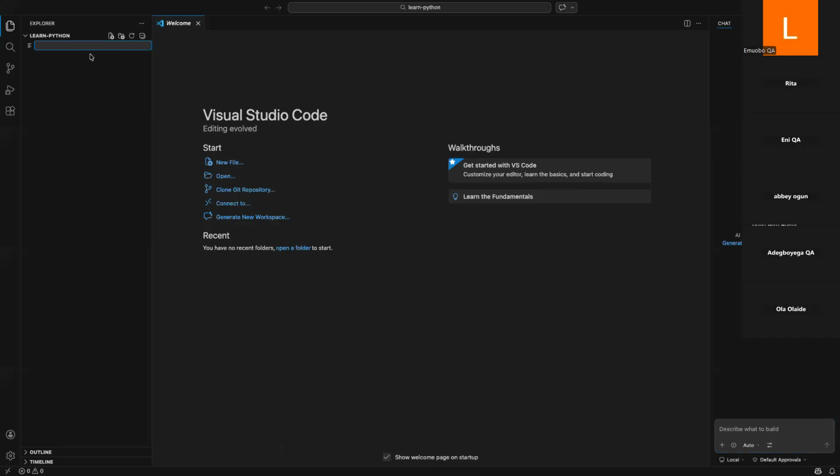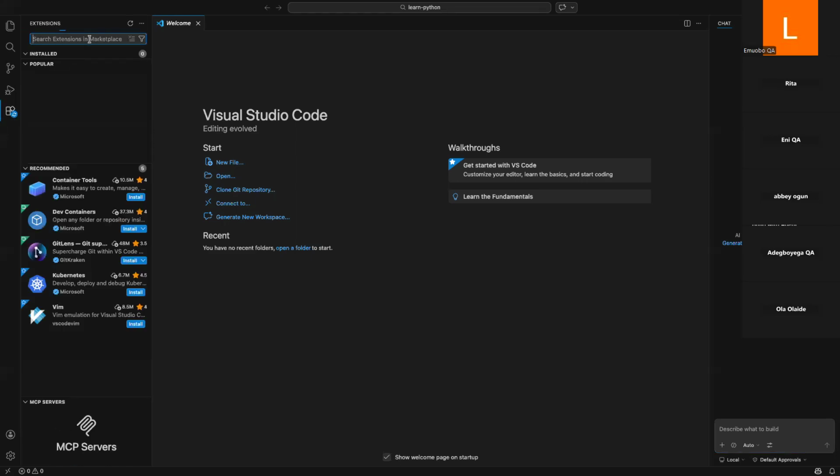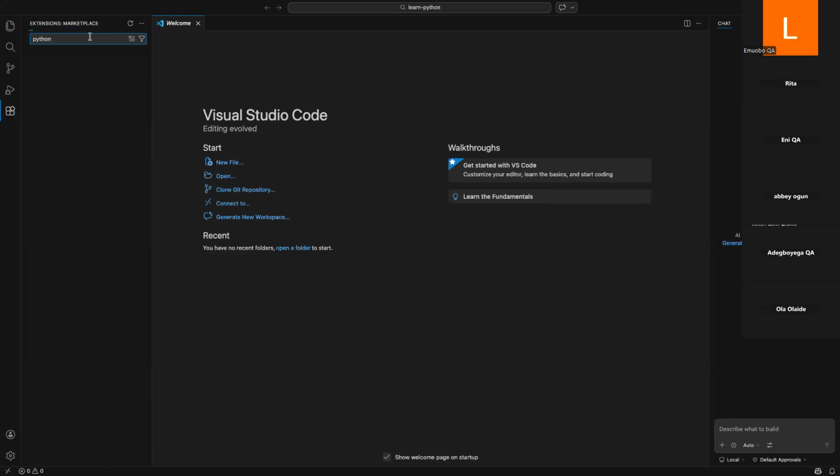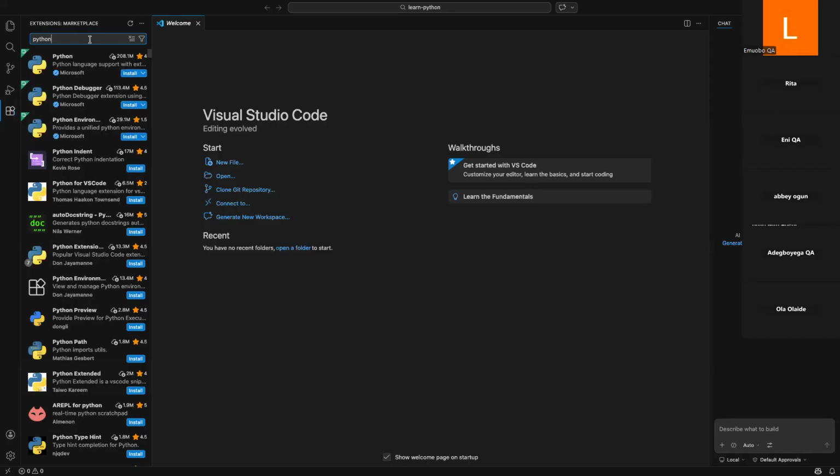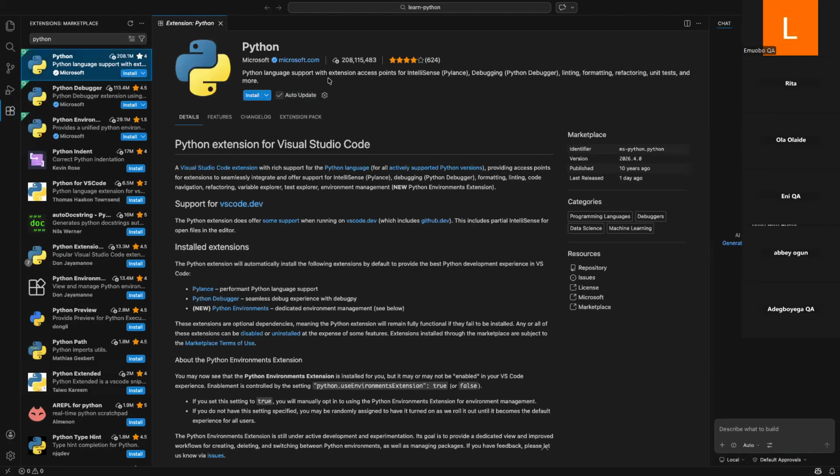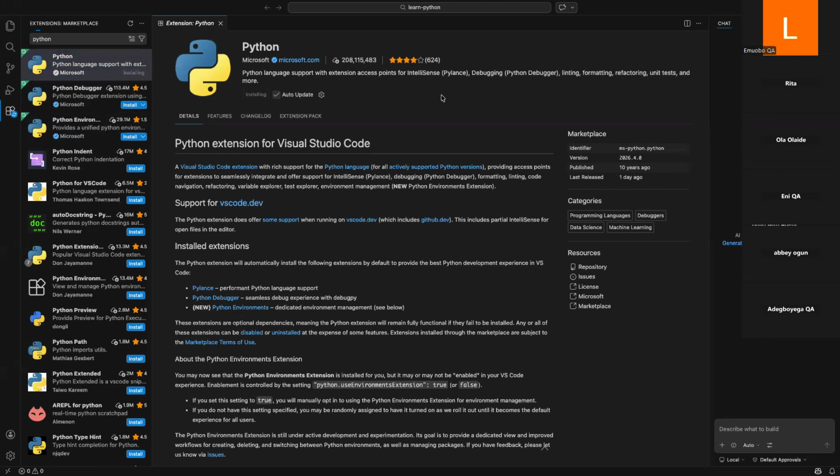Then I'm going to create a new file. But before we create this new file, we need to install certain extensions. One of the extensions is called Python. This Python extension is made by Microsoft and supports IntelliSense, meaning that it can tell you your types in your Python code, debugging, linting, meaning that if you do something wrong, it's going to tell you, formatting, refactoring, unit tests, and more. Once I click on install, it's going to install these first three for us. As you can see, these first three have been installed.